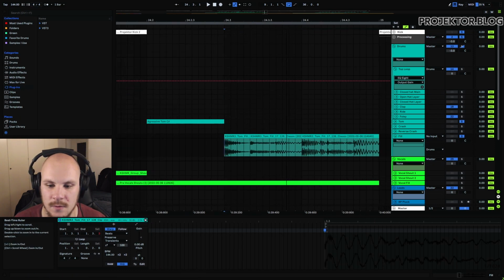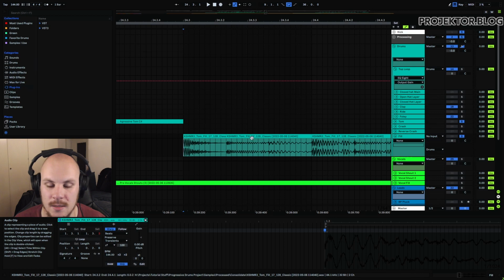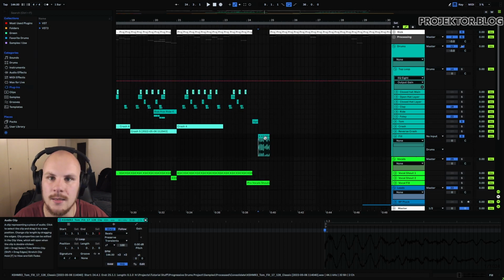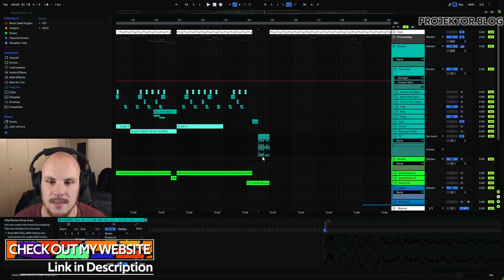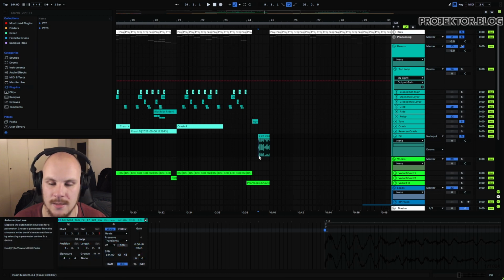If you go into this fill, you will see that I had to retime this fill if you have this sample. Again, this fill serves the same function as that tom before, in the sense that it announces the next section coming. So we heard it before when I played this whole thing. It's kind of guiding you into the next section of the drop.